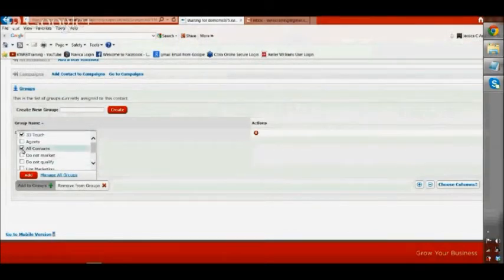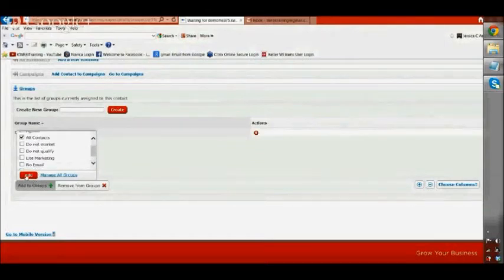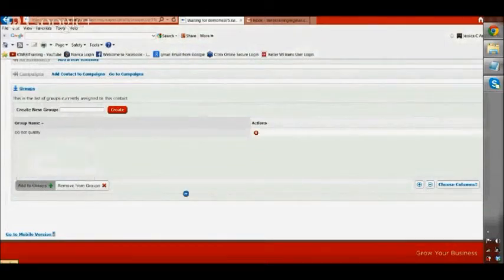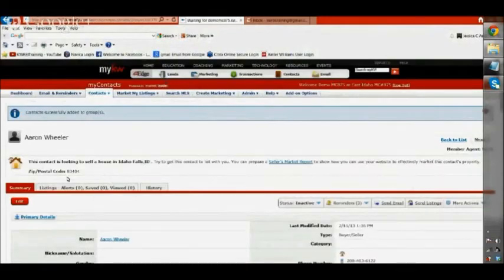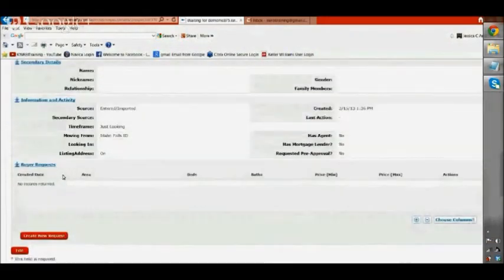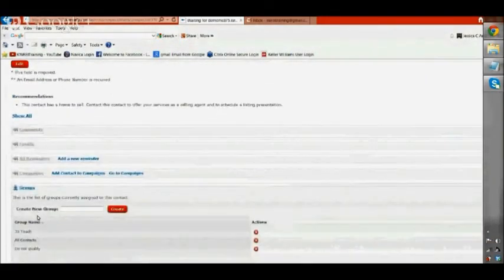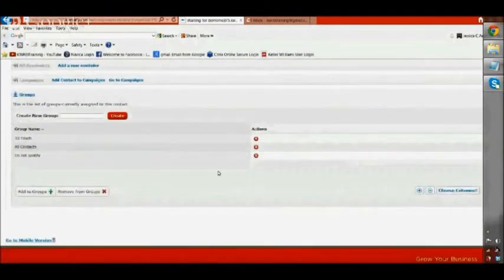Choose 33 touch, all contacts, even vendors, do not qualify. All right, so that's pretty much it. And that's all about my groups and contacts.